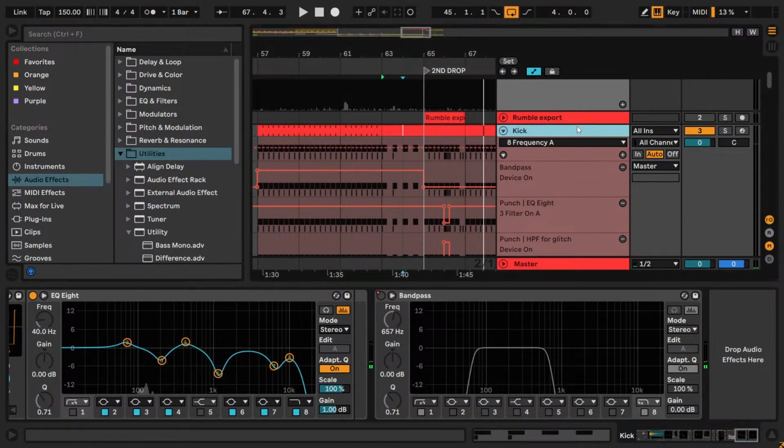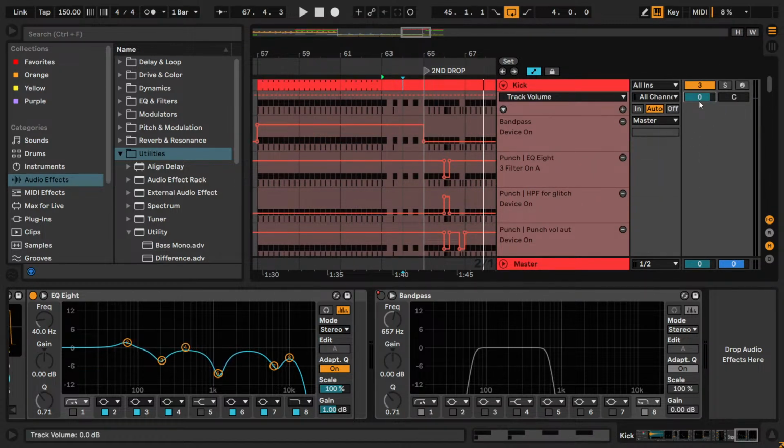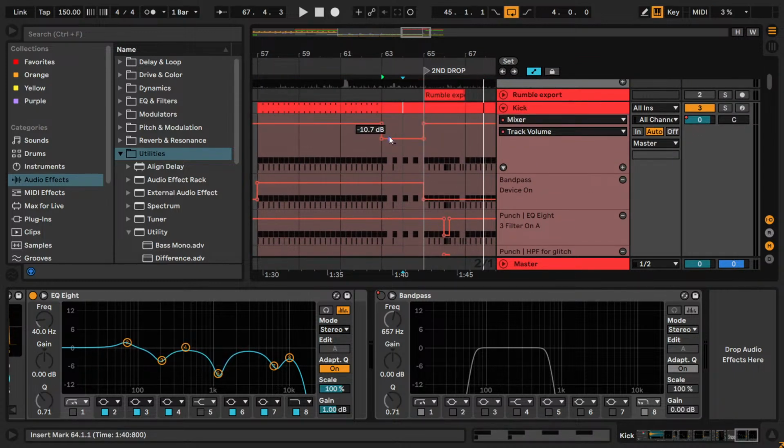And now I can come back to automating the volume of the kick drum only. And now reserving the faders in the arrangement view is going to pay off, because these are the faders I use only to automate the whole volume of the channel. Let's give more impact to the drop.